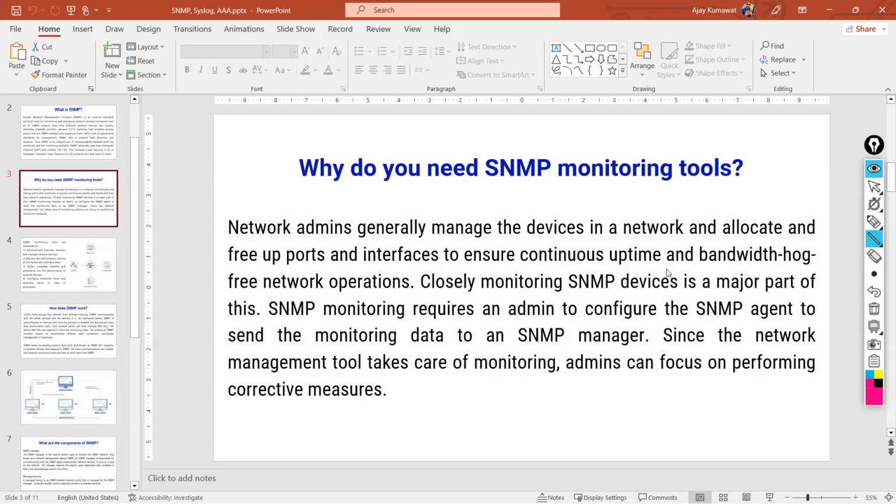This is the day-to-day task, that you have to take care of your bandwidth. You have to make sure your network is continuously up and running. And you have to take care of allocating the ports and freeing up the ports if something is not in use. Those are the things you have to do. So how will you be able to do it? By closely monitoring all the SNMP devices. Closely monitoring your SNMP devices is a major part of this. SNMP monitoring will require the admin to configure the SNMP agent to send the monitoring data to the manager. This is what we have to do.